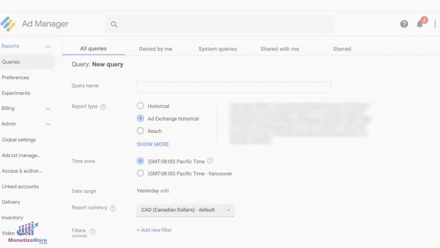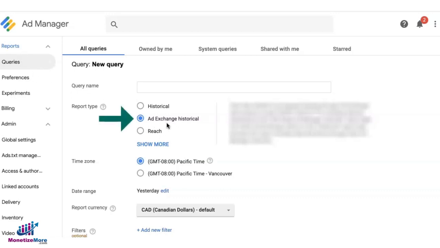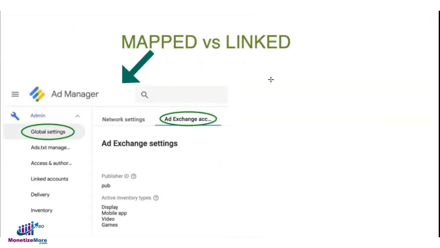You log into your Ad Manager account in your query tool, and you don't get this option, Ad Exchange Historical, as a report type. That's because your account is not mapped with an Ad Exchange account. Your account is most likely linked with Ad Exchange, but not necessarily mapped. You will know if it's mapped because when you go to Admin, Global Settings, you have the Ad Exchange Settings tab. In other words, they're mapped together.